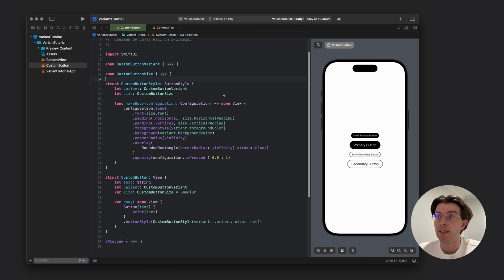So then inside the custom button style, we have the variant and the size, which are passed in, and then the make body function. Here we apply all the modifiers using the variant and the size. So size.font will set the font, padding will be set by the sizes, the styling will be set by the variant, and then anything that's applied to all of them will just be added as well.